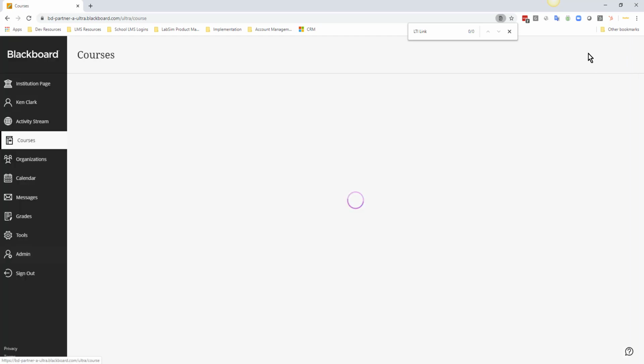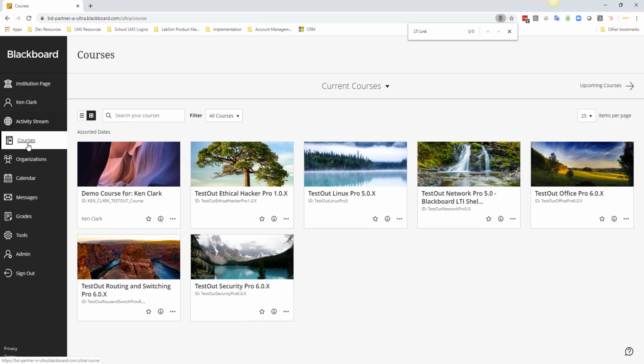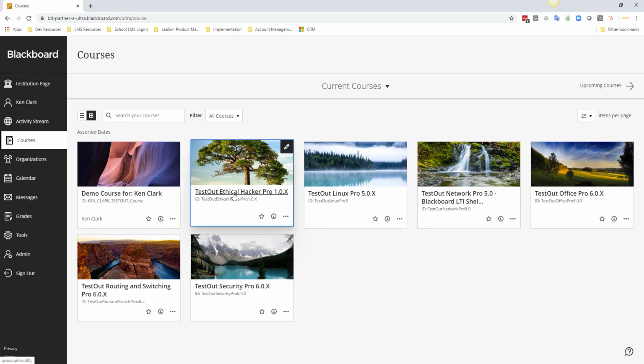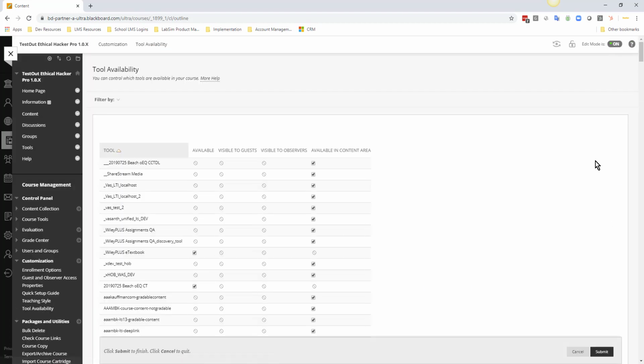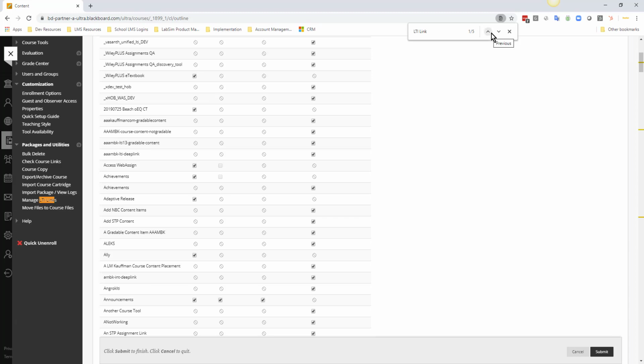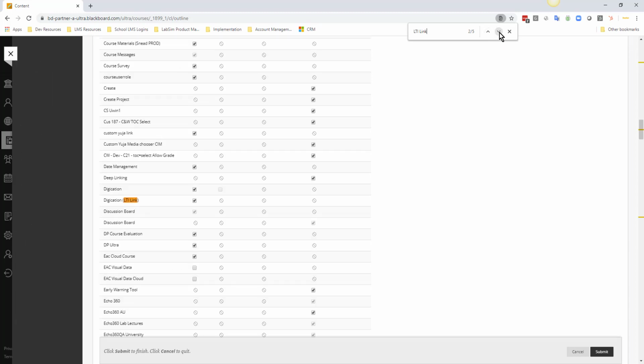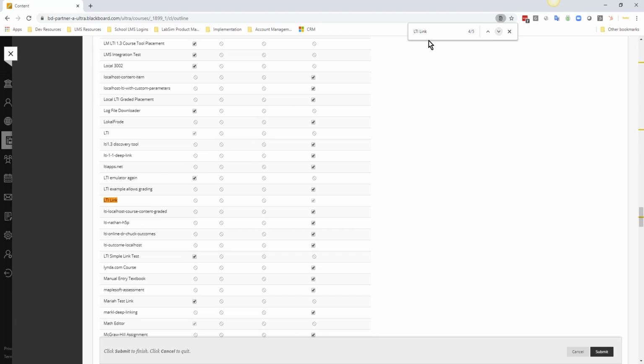So I'm going to close the administrator panel. I'm going to go into courses, and I'm going to click on one of my courses, and within this particular course, within the control panel, down under customization, I'm going to click on tool availability. Within tool availability, I need to do another search, and I can search for LTI link just like I did in the administration panel. I have just a couple of options to search through, and as I scroll down, you can see I have LTI link, and I also have LTI right here. You simply need to make sure both of these are available, as you can see they are in this instance.